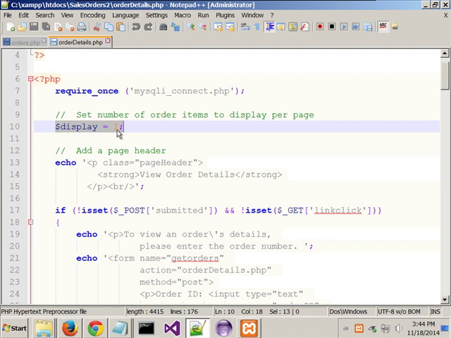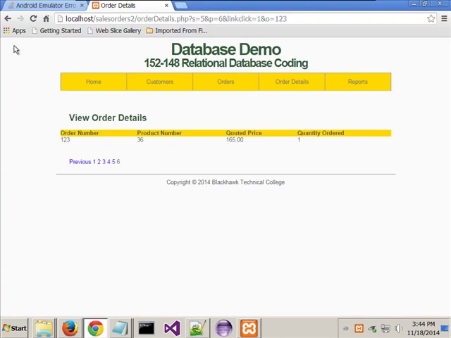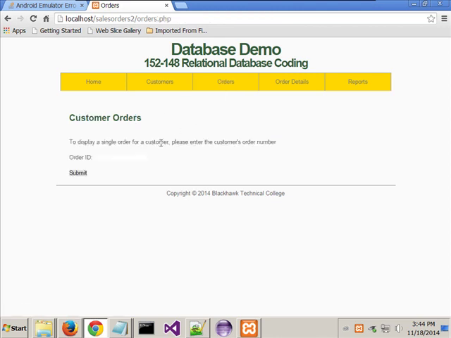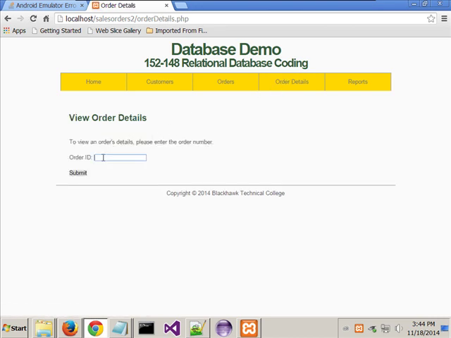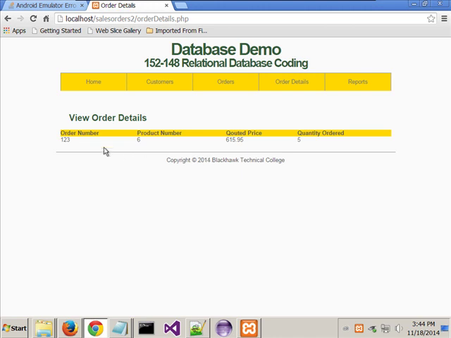In fact, I wonder if I change that to 10. Let's try it just for the heck of it. Knowing my luck, it'll have to change in more than one place, but that's okay. Nope. There's more than that, so that screwed it up. All right.